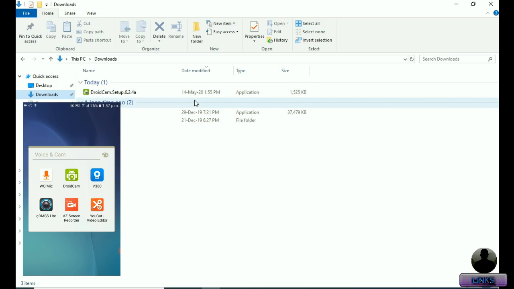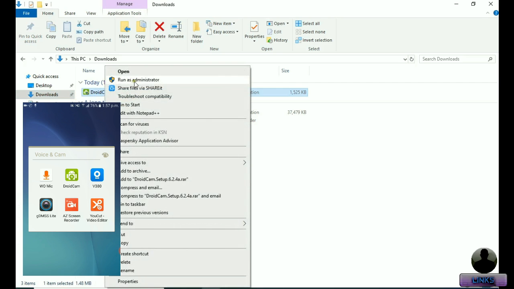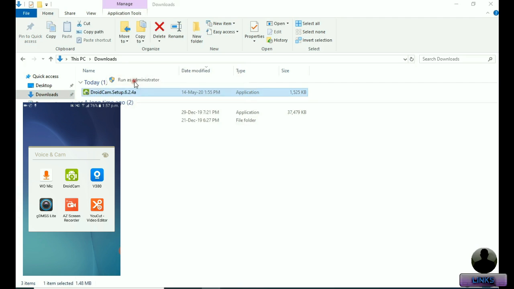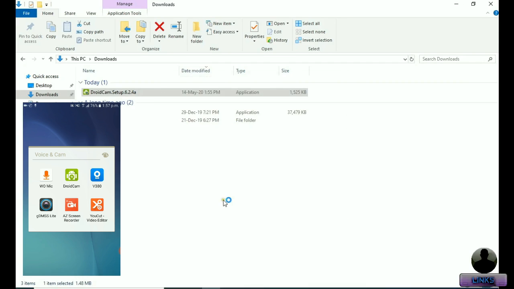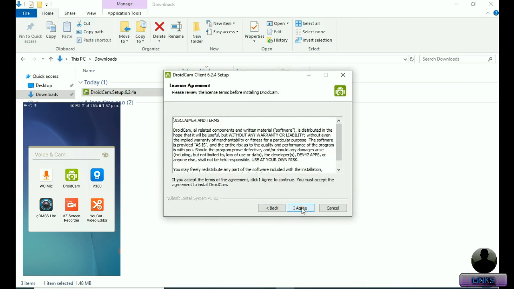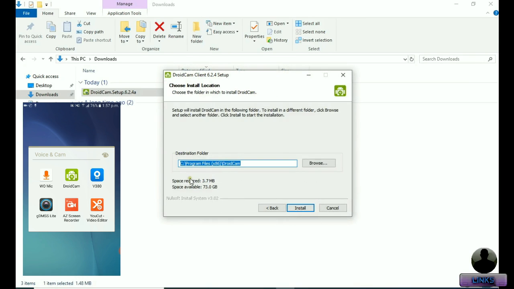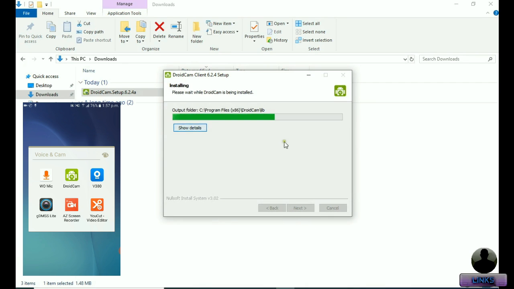Okay, now I already installed DroidCam on my mobile. You can see that. Now I'm going to install this on my PC. Let's check out how you can install and use it. Right button here, click run as administrator, then click yes. Okay, click next. I agree. That's it. Click install.